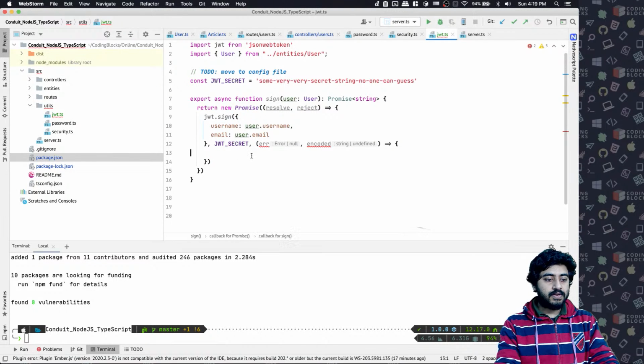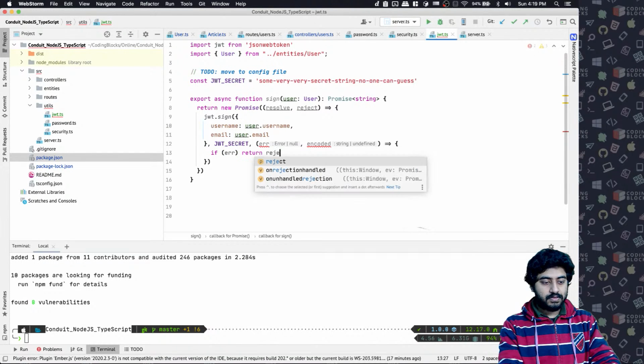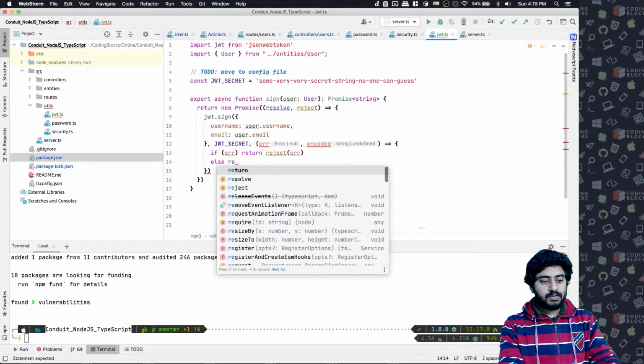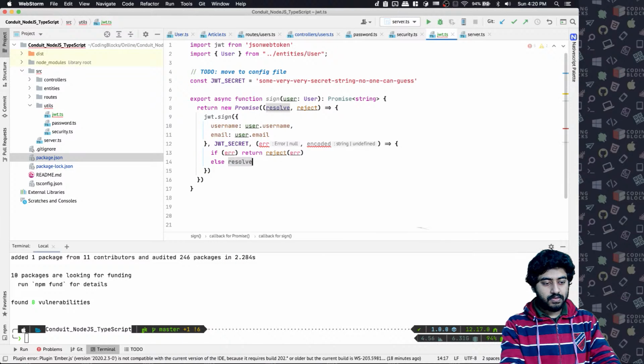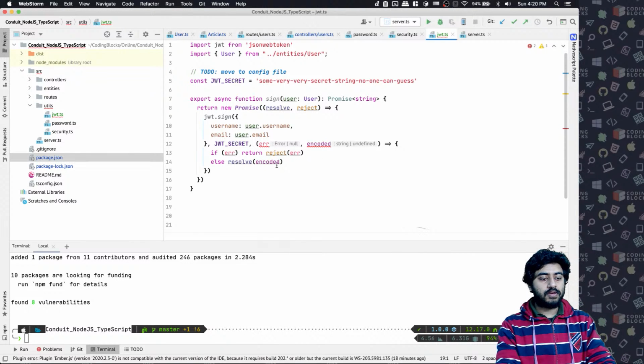We'll do that stuff here. If there is an error we will reject with that error, and else we will resolve with the encoded data here, okay. So whatever is the encoded data, so that's probably a string.